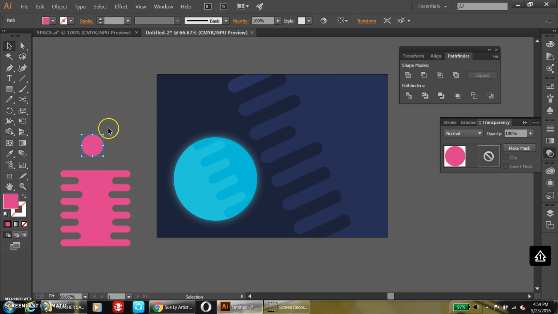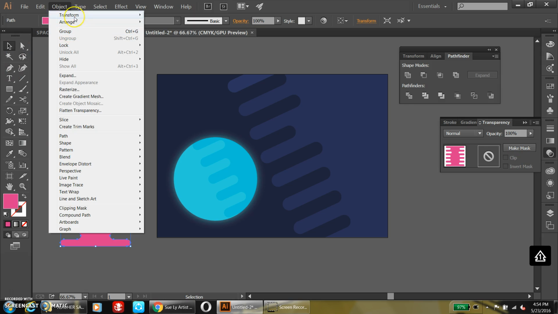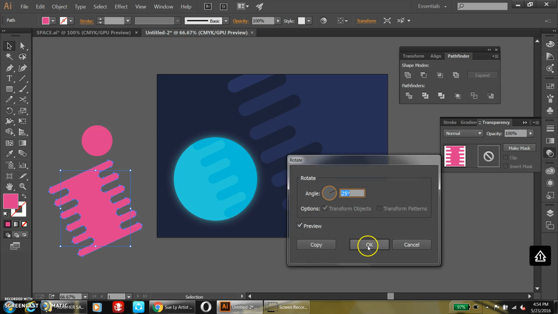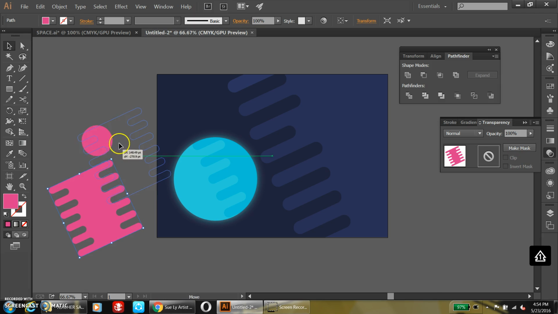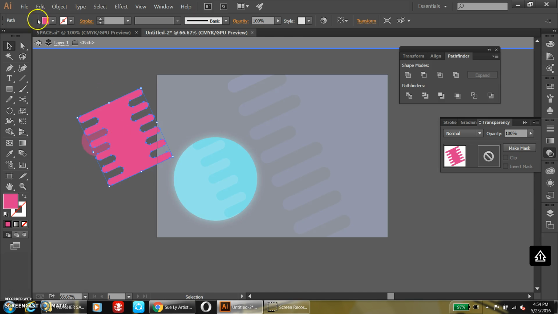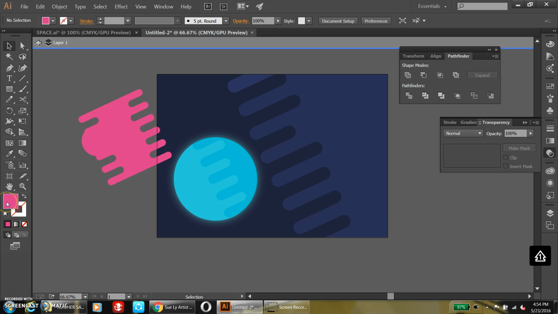And I'm going to go back to my planet, make that just a little bit bigger. And again with my object, I go to Transform, Rotate, rotate 25 degrees. And this time I'm going to make this a darker magenta so it pops out a little bit more. So double click over here.